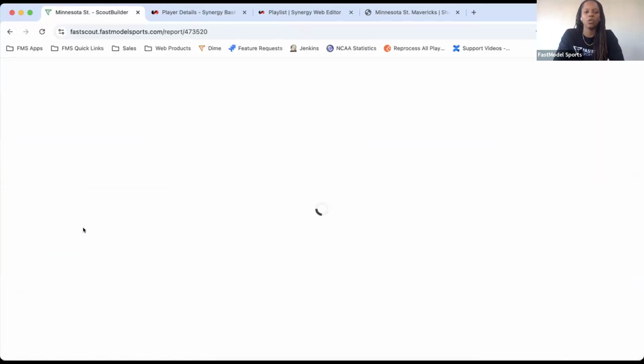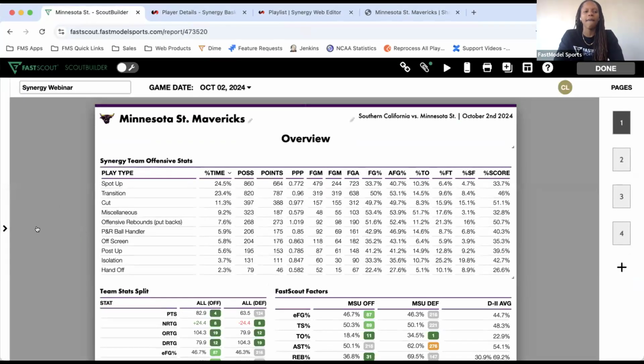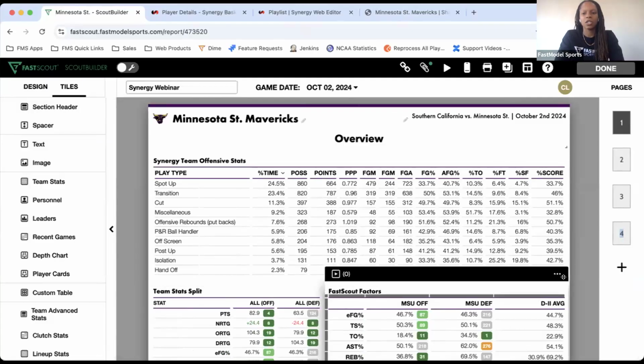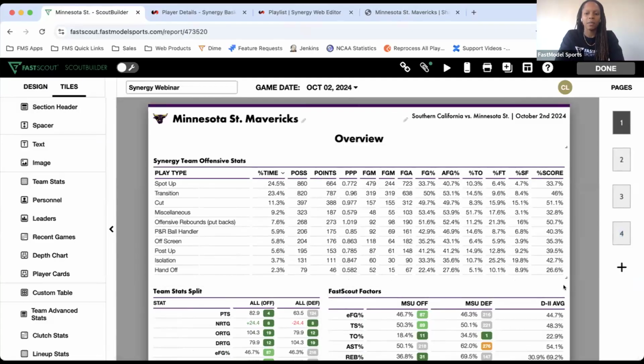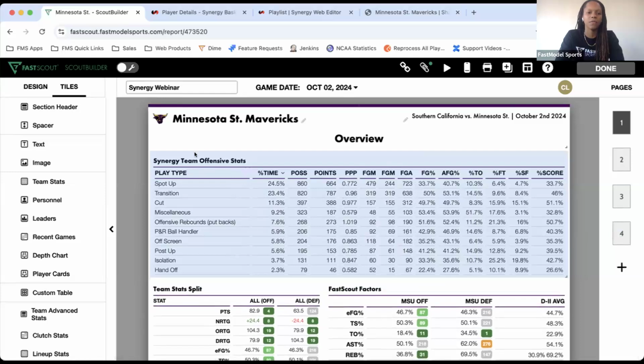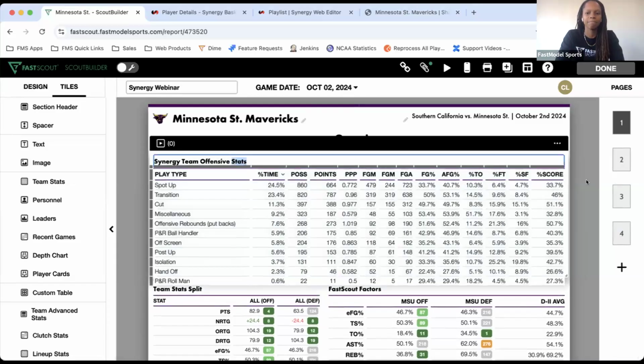Couple things I'll note just as far as the format of what this looks like. Over to the left here, these are all of the different tiles that you can add into a scout. Over to the right, these are the different pages. Super easy to drag and drop in any order. The tiles in this section, you can grab any of them and resize, reformat them how you see fit. You can also rename them if you need to by clicking in this area.